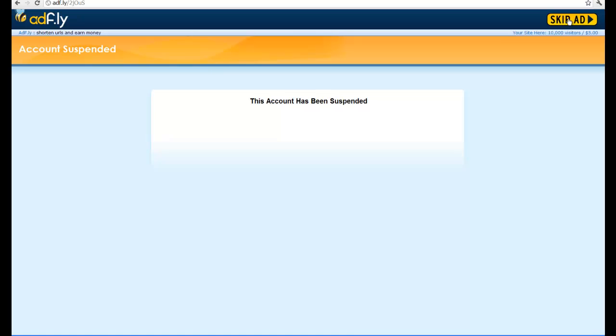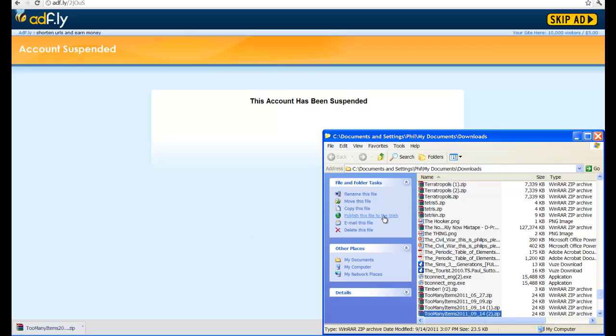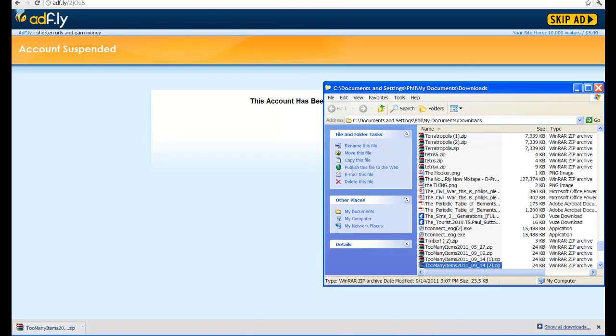Then please wait until the 5 seconds is up, then skip ad. If you're using Google Chrome, it'll pop up at the bottom. If you're using Firefox or Internet Explorer, it'll pop up somewhere else. What you're going to want to do is right click. Make sure you save this or know where the file is located, to the point where you can go into it and extract it to your desktop.